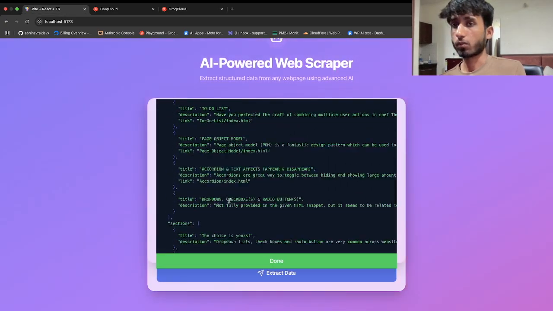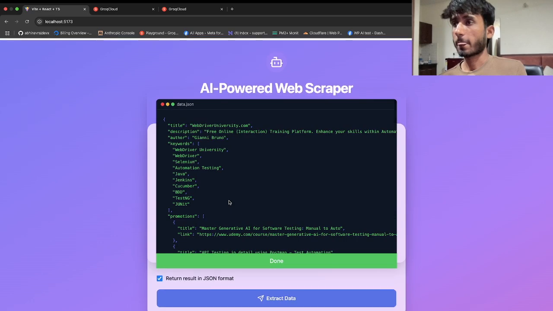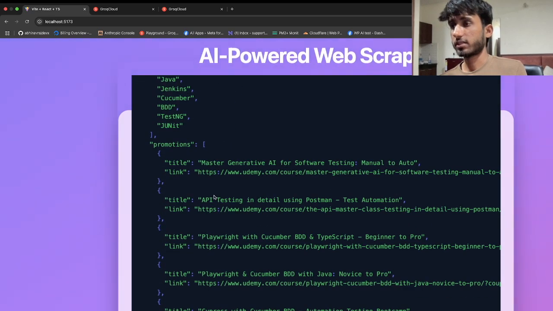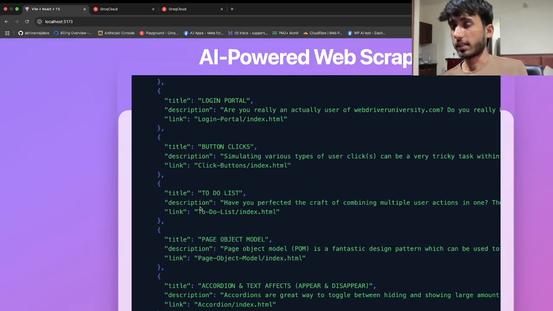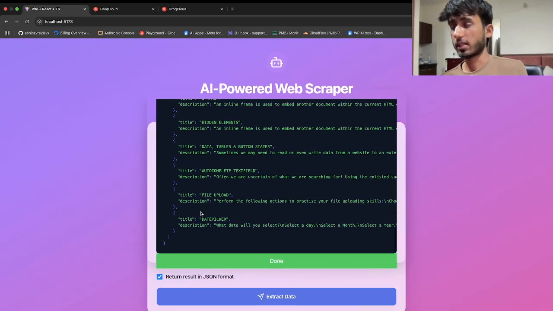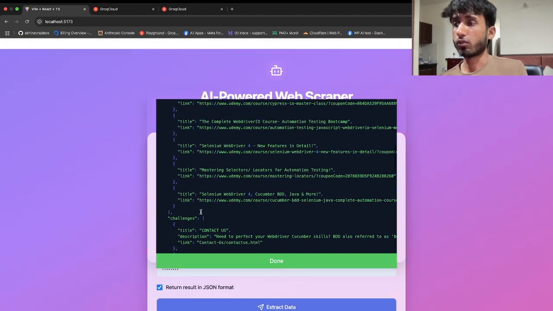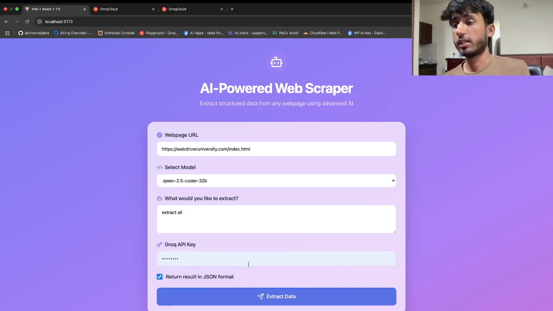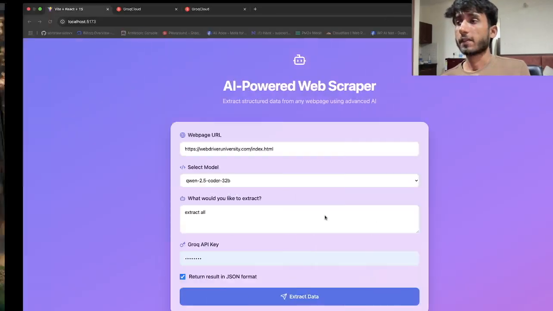See, over here we have this output. It says that your title is this, keywords are this, title link, then title description link. I have just said extract all data. So if you want to change the format, you could also write in the prompt that I want the data in this format only. Okay, so that was all.